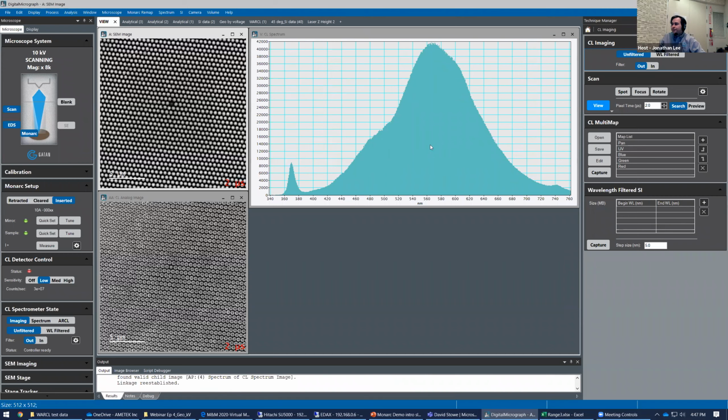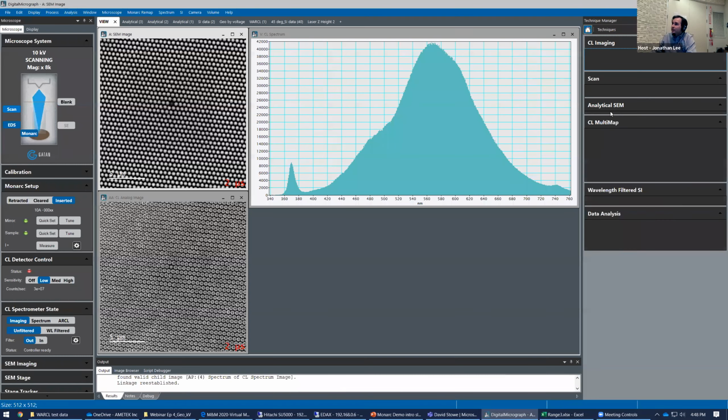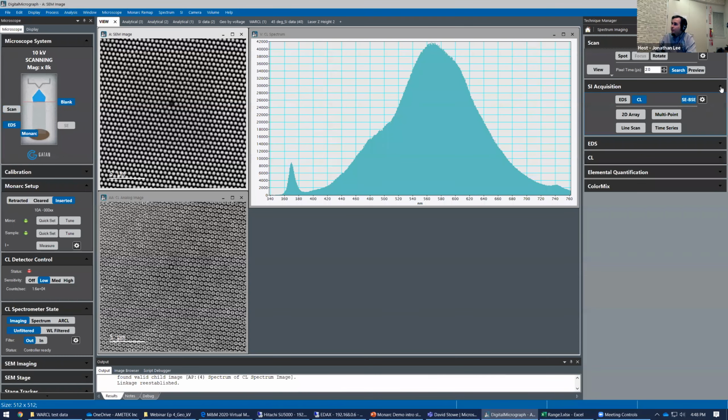So another thing is to tune the spectrometer in order to both optimize the spectrum that you get, but also to not lose any wavelength resolution. So you want to get your spectral resolution high also. Right now we're not looking at any spectral information, but in order to acquire, say, a spectrum image, you would go to spectrum imaging.